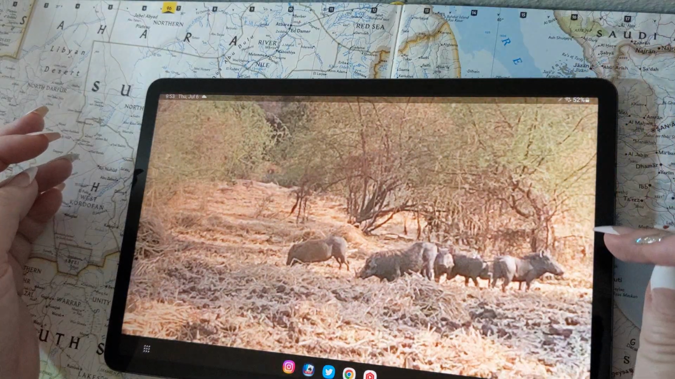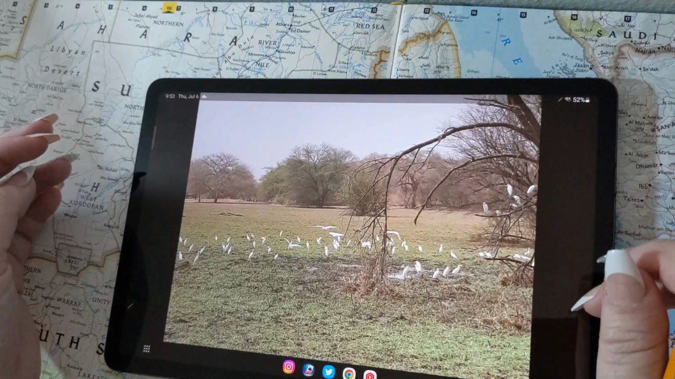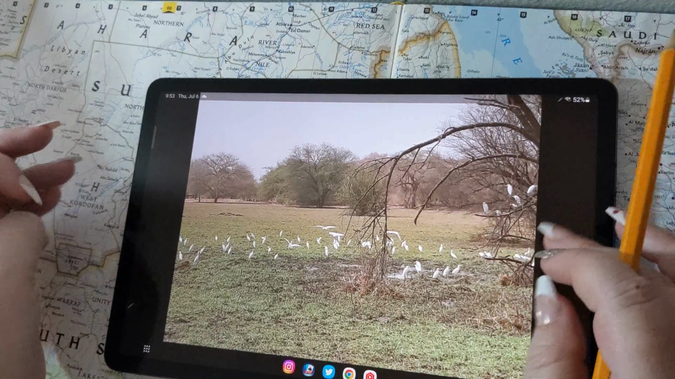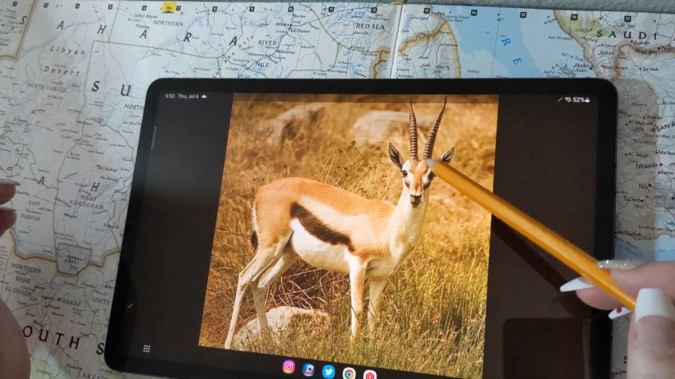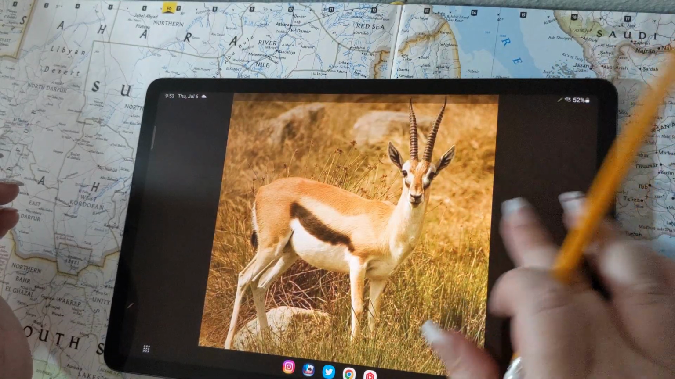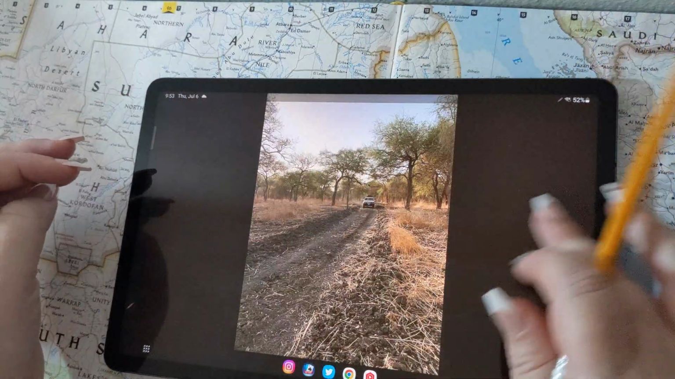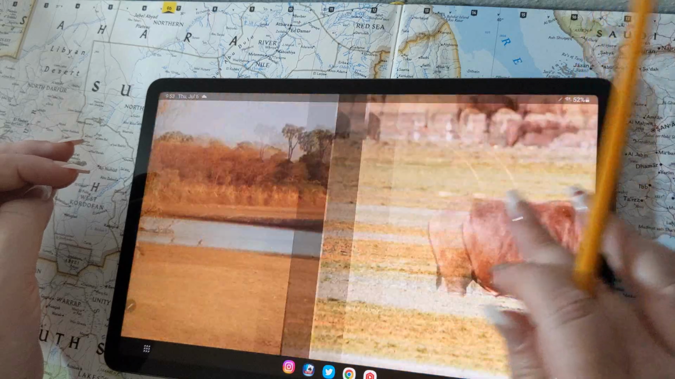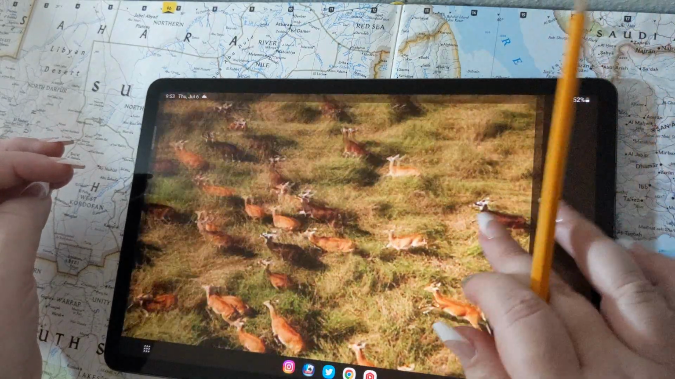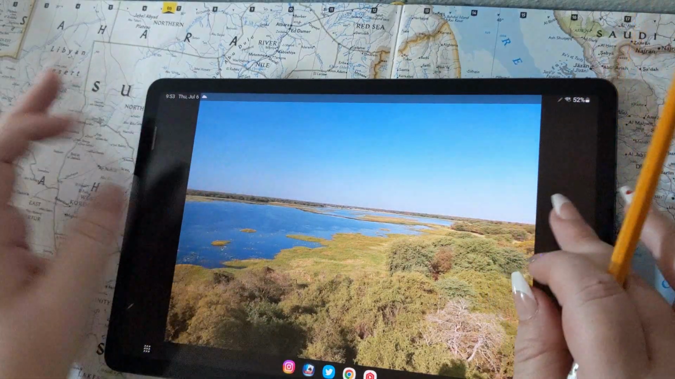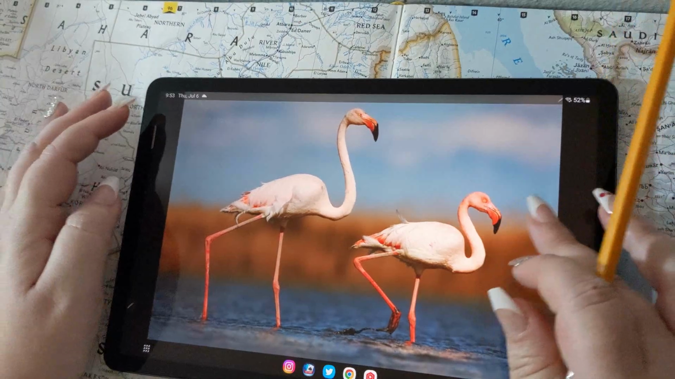Zebras. Warthogs. Giraffes. Some more water birds. Looks like some kind of egret, doesn't it? A little antelope friend. A beautiful rhinoceros. More birds. Water buffalo. And a big migration happening there in this beautiful lush park land. And flamingos. How special.